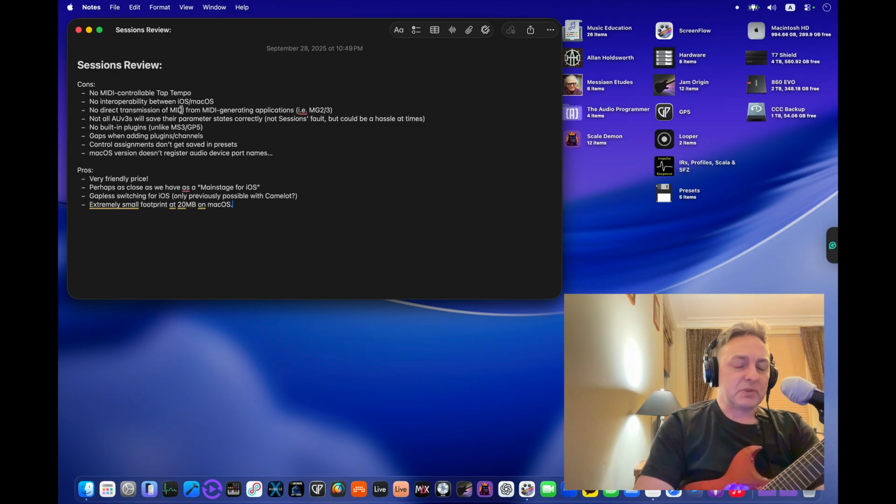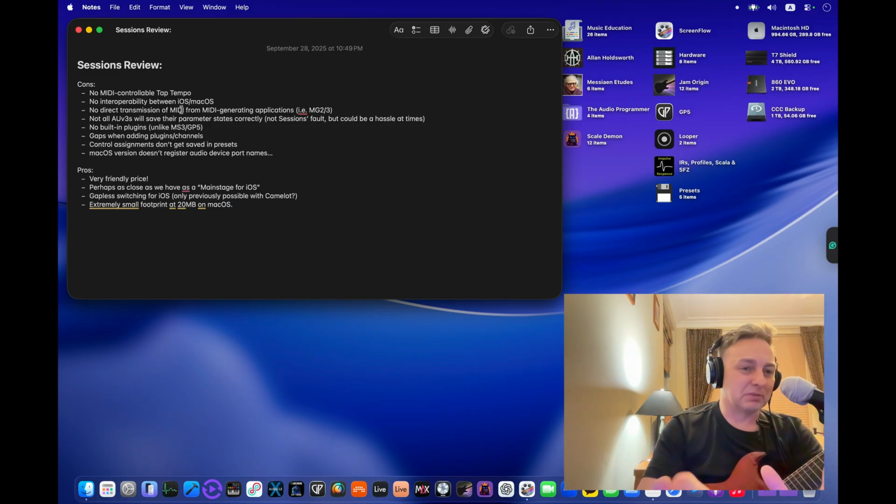You do notice gaps when you're adding channels, when you're building configurations. That doesn't really matter because it's not going to happen when you're performing, but it's just something that might be a little bit annoying. I had some trouble with screen recording because of that, but screen recording is not really the target use case, so I kind of tentatively called that a con.